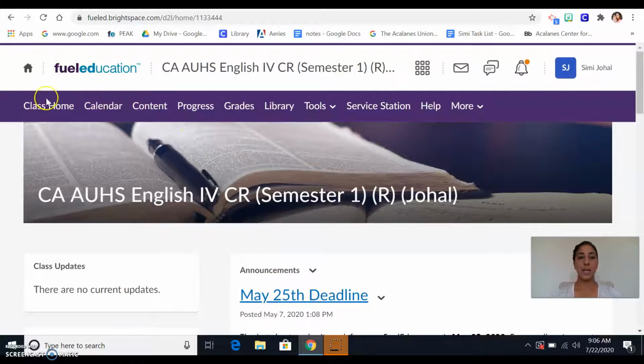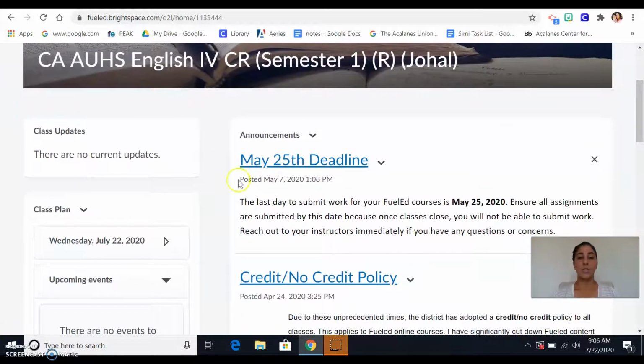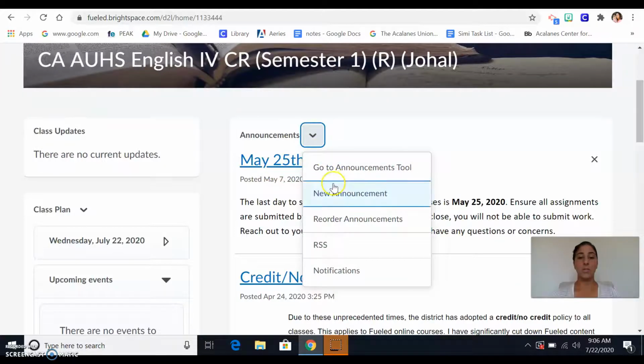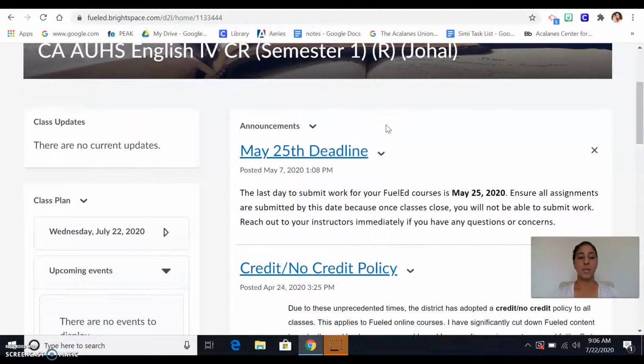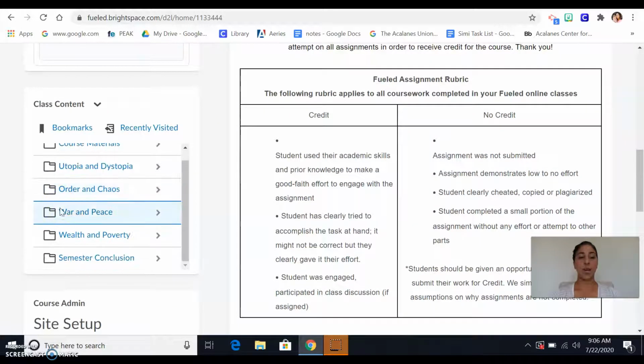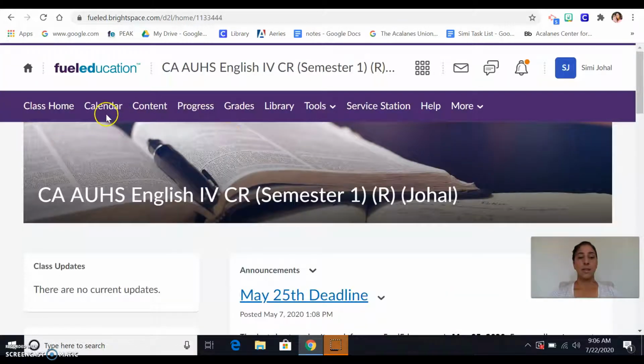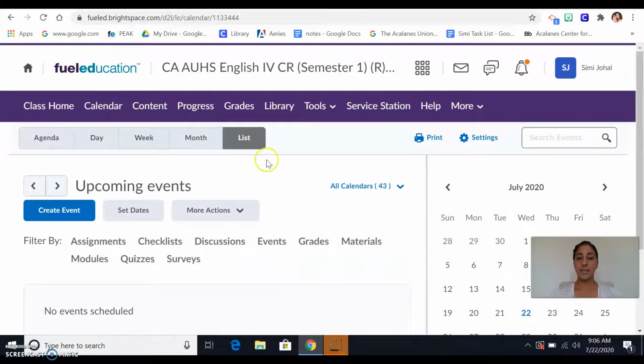As you can see, you'll have a toolbar up top, and then if you scroll down, you as a teacher can add announcements here. Scroll down, and students can quickly see their class content. The calendar button: if you add calendar events to the class, the students will see it here.